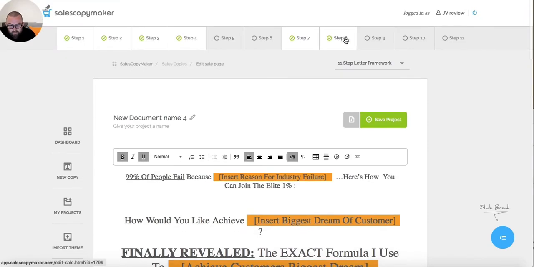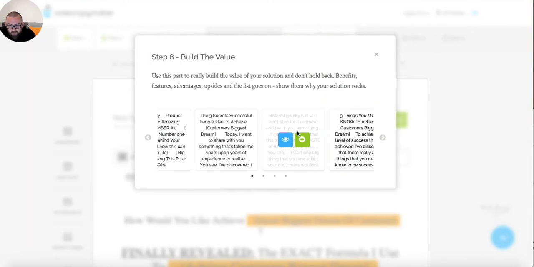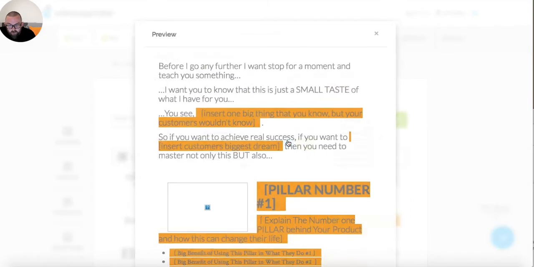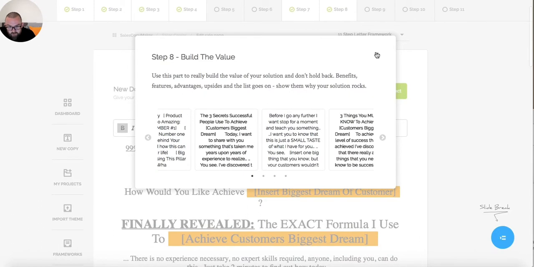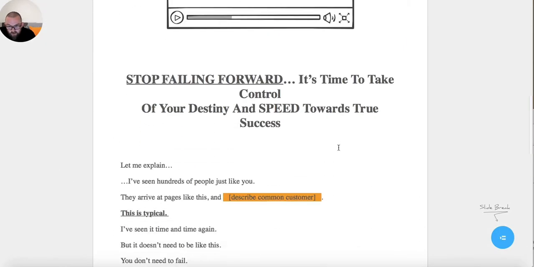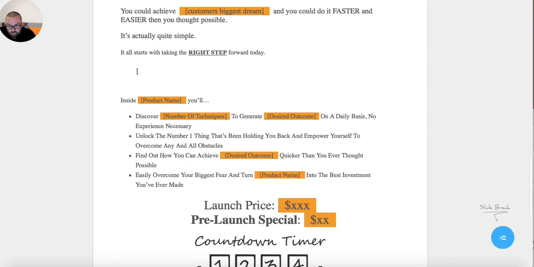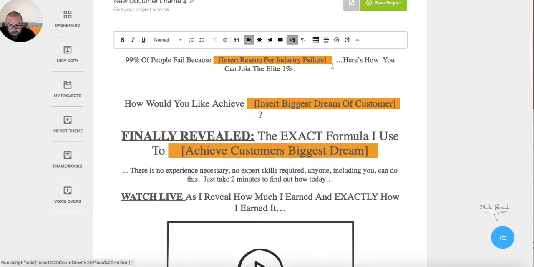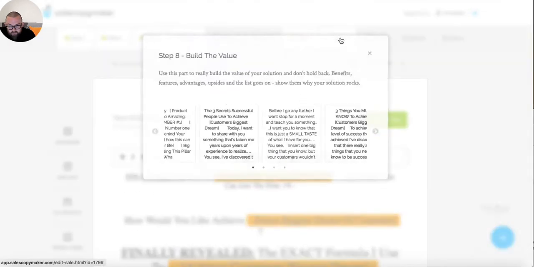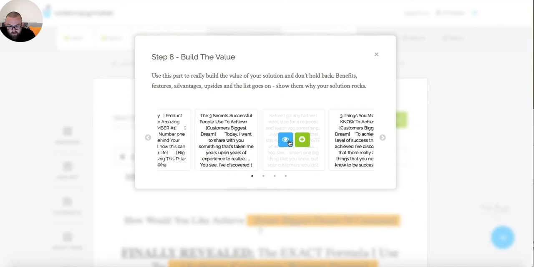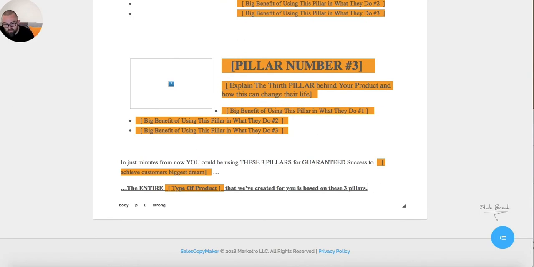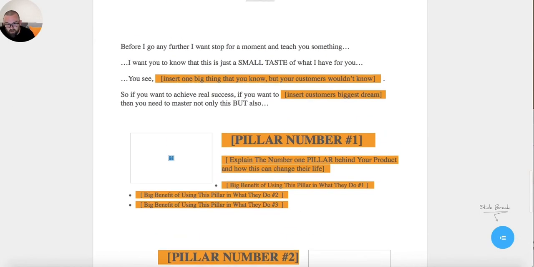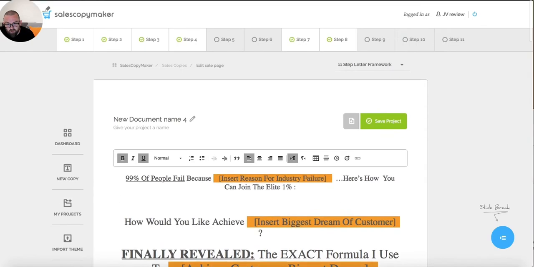And I'm going to go to, let's have a look, step 8, build the value, okay? Before I go any further, I may need to change this as well. I may need to put this in somewhere else. So let's just say I want to put this in. Stop failing forward. I want to put that in there. I would go back up here to step 8. And I would just insert that. So that goes in here. Okay. And what I will do is then I could go step 9, etc.